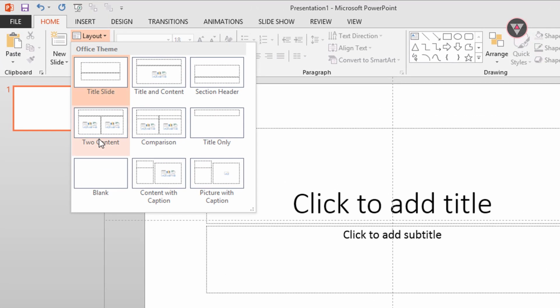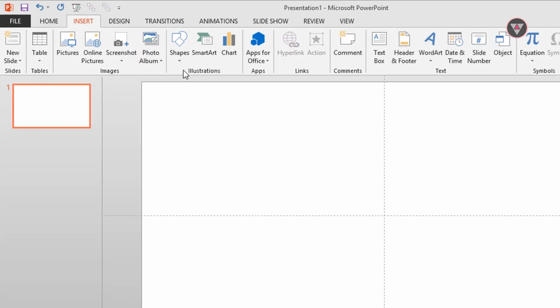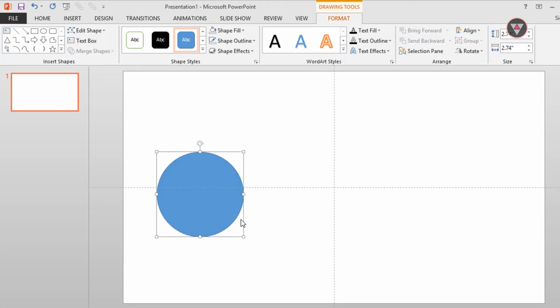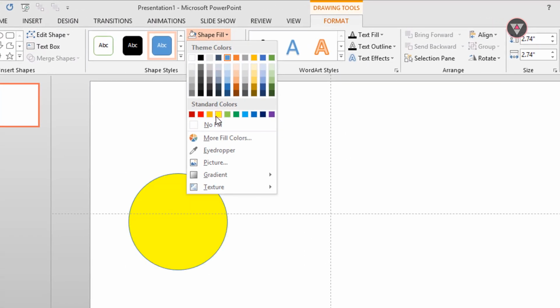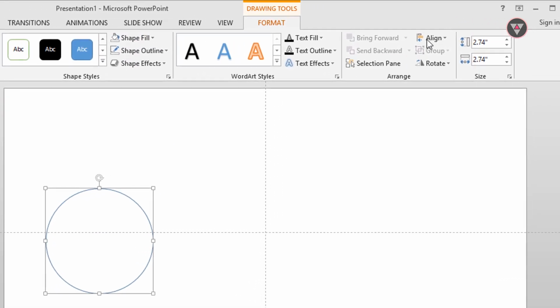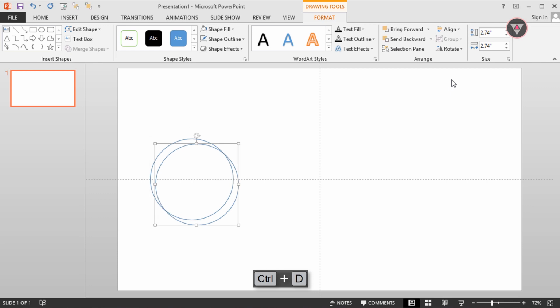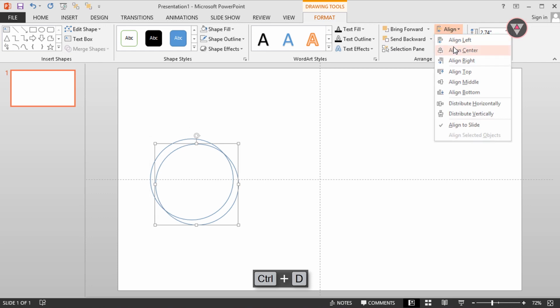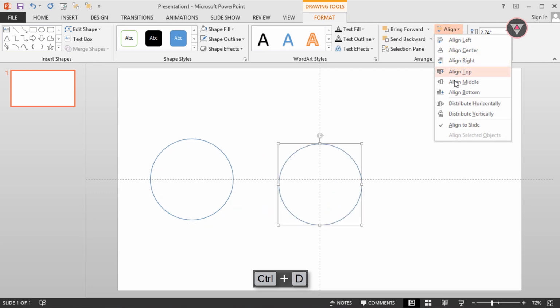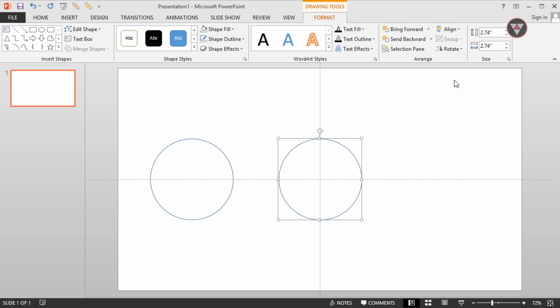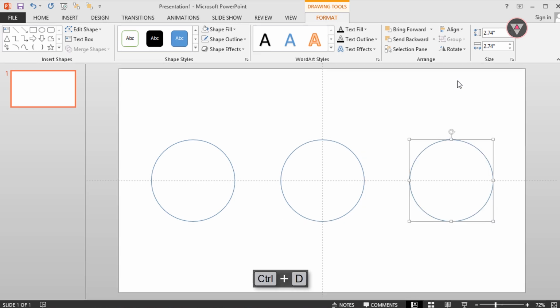At first, we have to take a blank slide. Then take an oval shape and drag it in here. Go to Shape Fill and select No Fill, and also select Align Middle. We need 2 more copies of this oval shape, so duplicate it by pressing Ctrl+D and set them at the same distance and align middle.